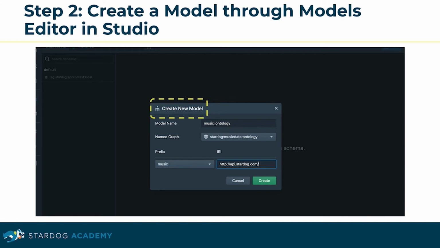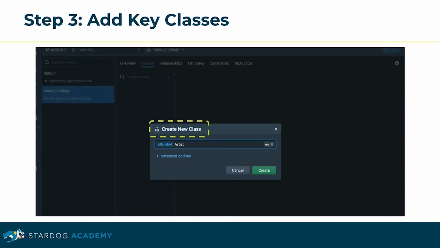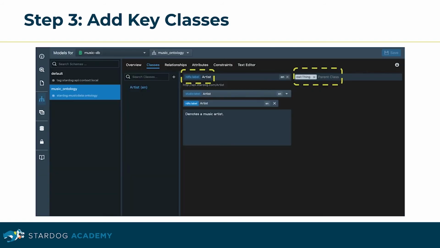Creating a new model requires definition of a model name, a name graph where your ontology model would be maintained and stored, and then a prefix and an IRI, which is unique for your ontology model. The next step is to start adding some key classes. So in this case, we add the first class, which is artist. We add a label for that, and we also add the type of class, this being owl:Thing.